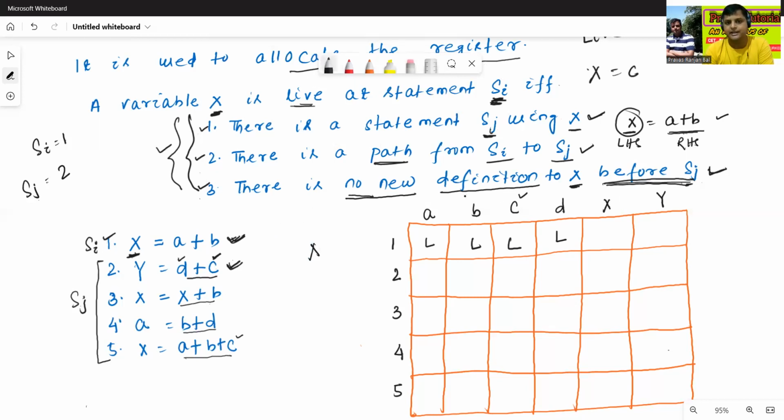Just say the next variable is X. Now we'll check where X is present on the RHS part of S. Just check the second statement. Second statement, no. X is not present on the RHS part of the second statement. Yes, X is present on the third statement, on the RHS part of the third statement.